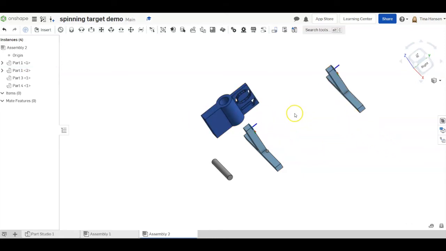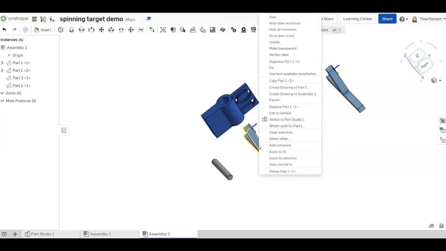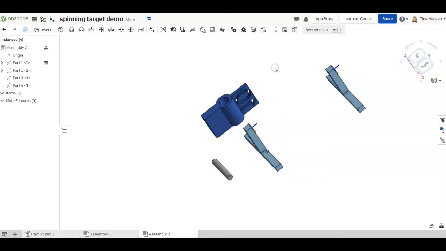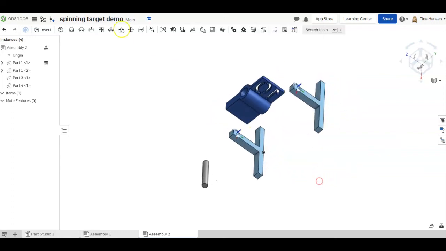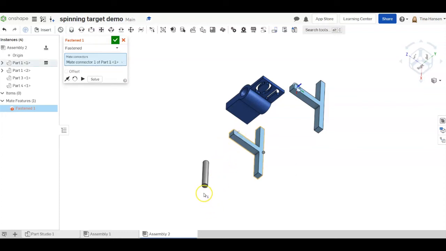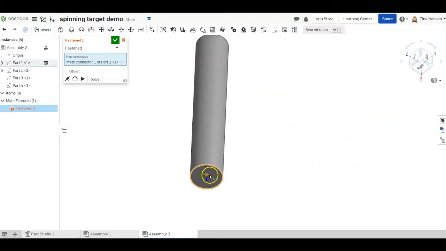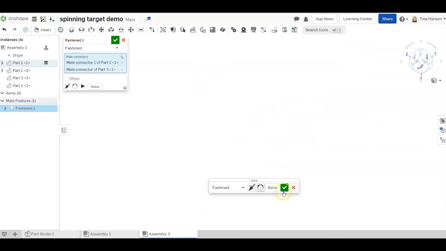After inserting the parts and moving anything you need out of the way to make your life simpler, right-click on one of the legs to fix it in space, and we'll go ahead and again, we're going to fasten the rod to the fixed leg.